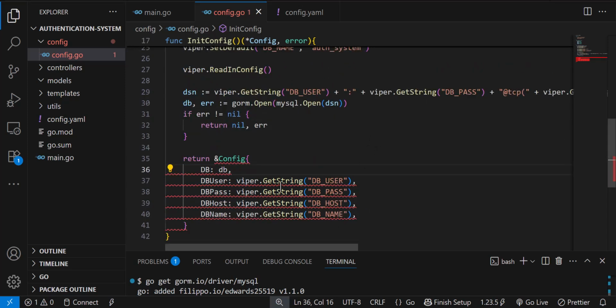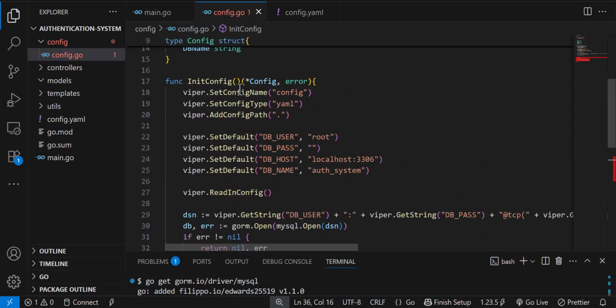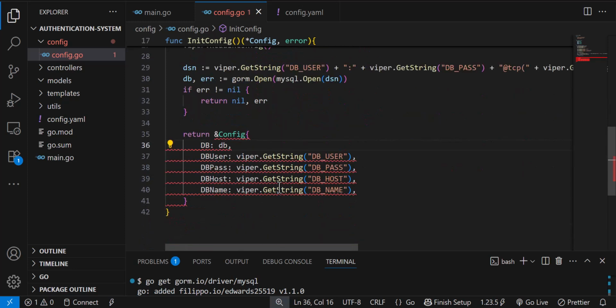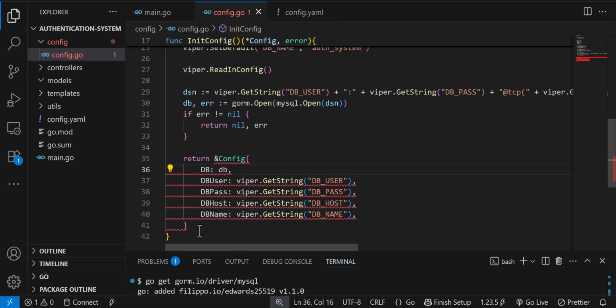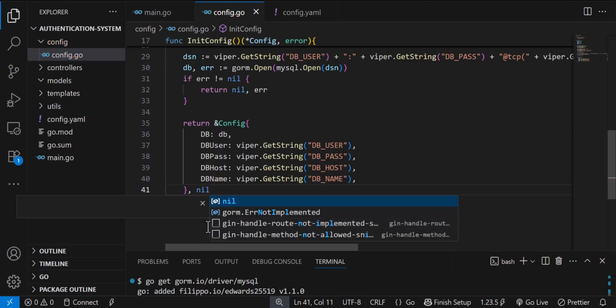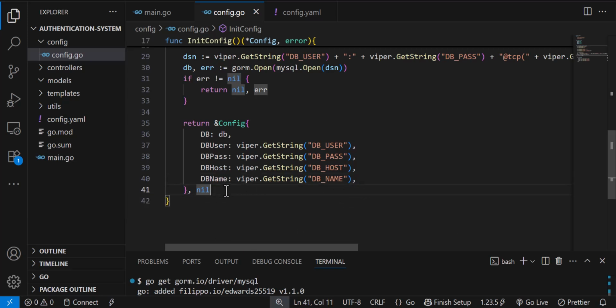Good. Now we have successfully returned the configuration, but in our function, you see, we said that we are returning the pointer of the configuration and an error. So we are supposed to return two things, two parameters over here. The first one is the pointer of the configuration and the second is an error. Since there is no error, we will just return nil, to tell Go that there is no error. If you don't add it, we will get an error because we specified that we are going to return both the pointer of the configuration and the error. Good.